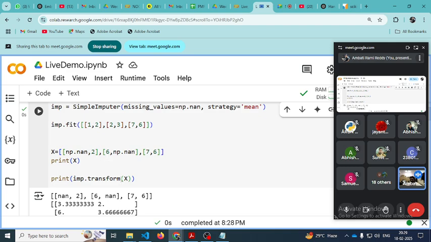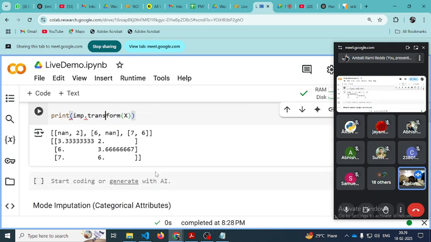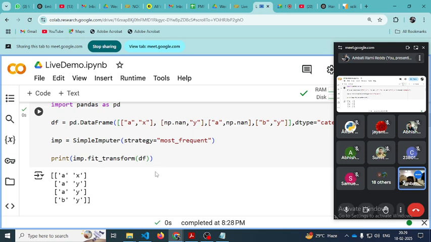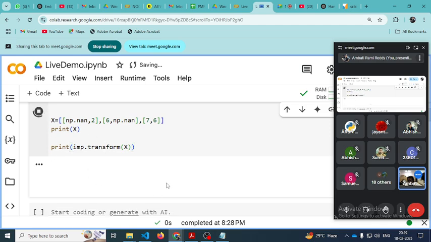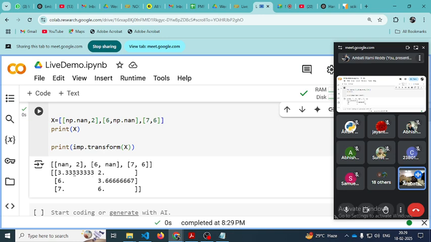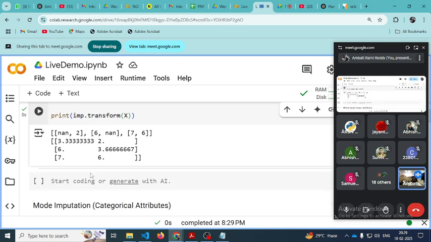If you don't want to transform also, let me see, okay, I think transform is required. This is my updated one. So the strategy they followed is the min strategy.